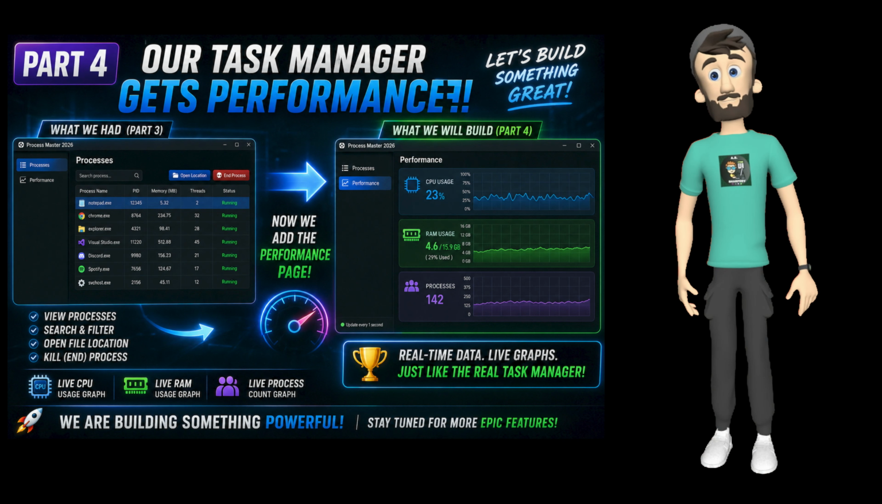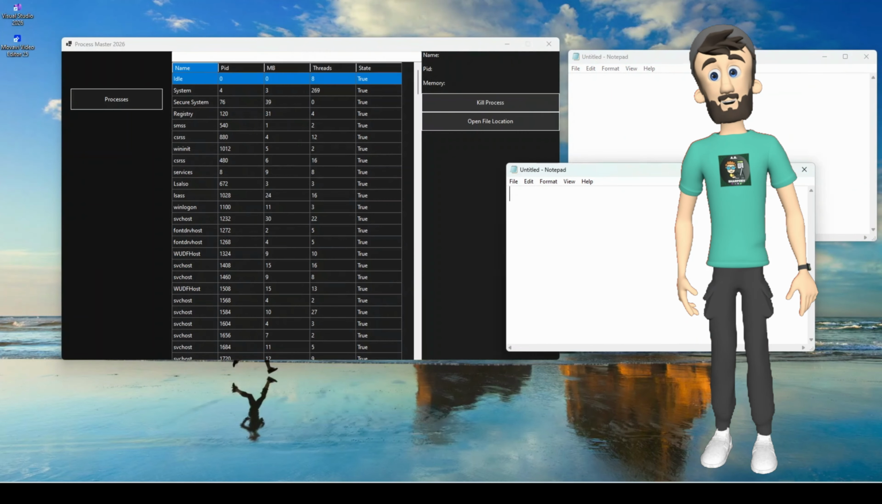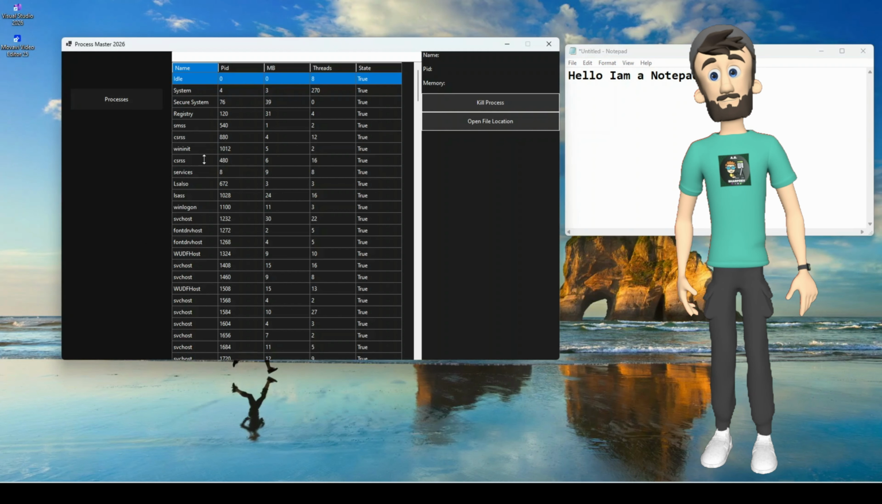Welcome back everybody. Before we start coding, let me quickly show you what we have built so far. We now have our own custom task manager called Process Master 2026. We can load running processes, search and filter them, display detailed information, open the file location of an application, and even terminate running processes directly from our own tool. Not bad at all for just a few videos.